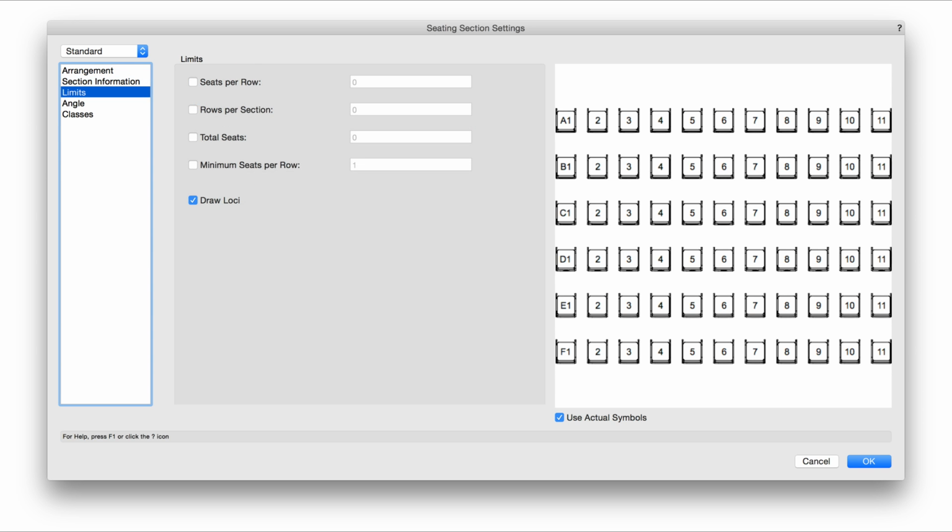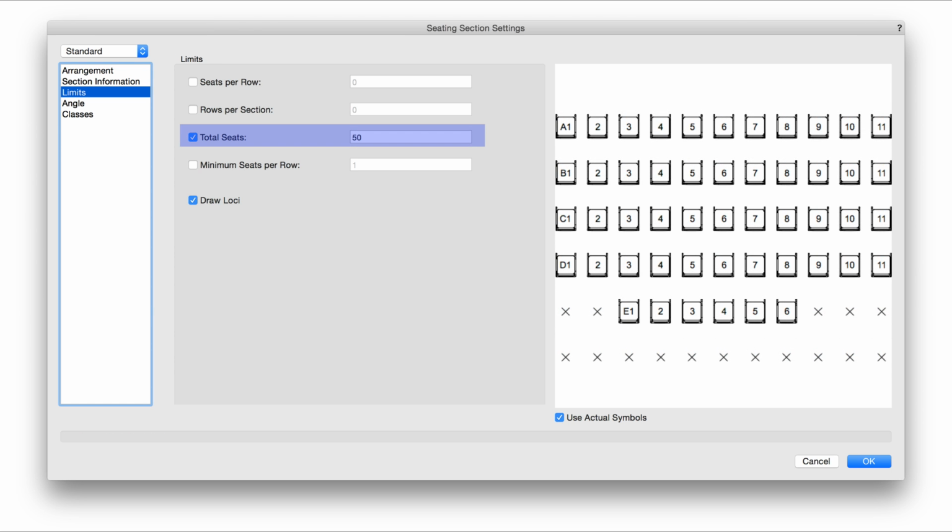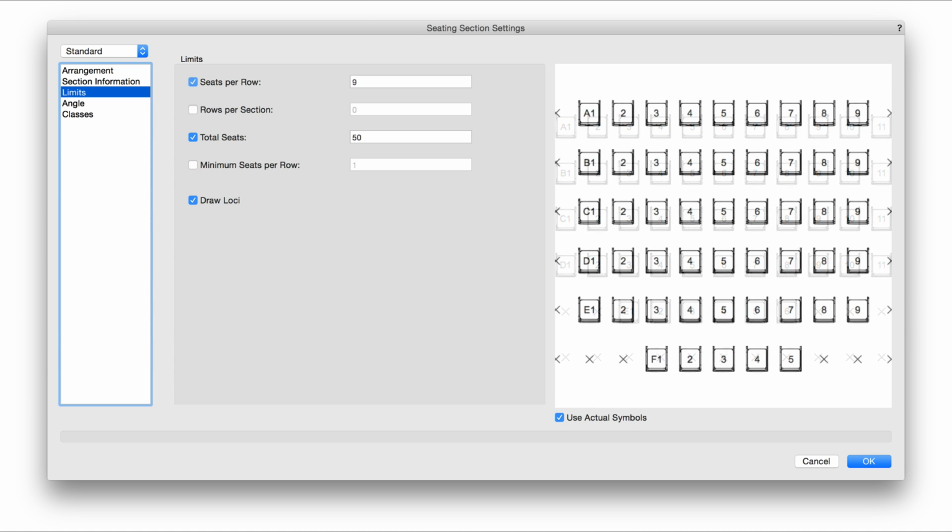Under the Limits pane, we can go through and set limitations to our seating layout. As an example, let's say we're only seating 50 people for this event. We can set the total seats option to 50, and any seats over the 50 limit will display as locus points in the preview to the right. We can use multiple settings here, so if we also want to limit it to 9 seats per row, it will automatically update to reflect this change.